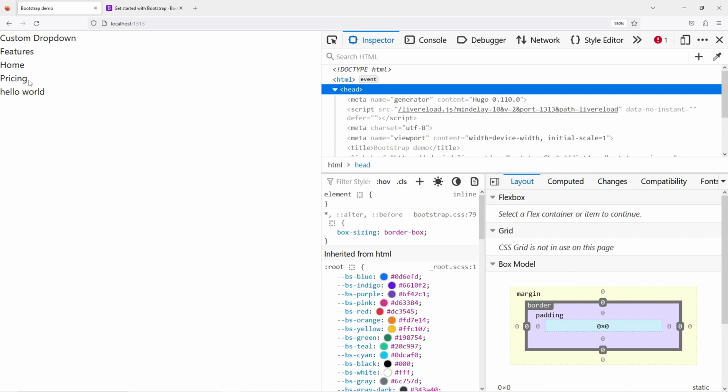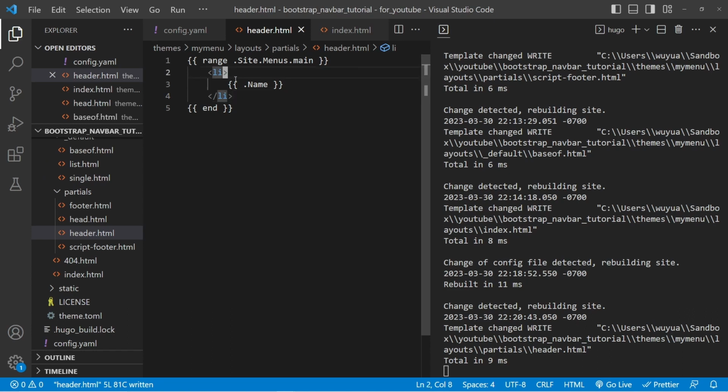And also you'll notice that the order of this menu is kind of out of order, because I want home to show up in the very front, and then features, and then pricing, and then custom drop-down at the very end, and we'll fix that right now. So let's first print out those drop-down menus.